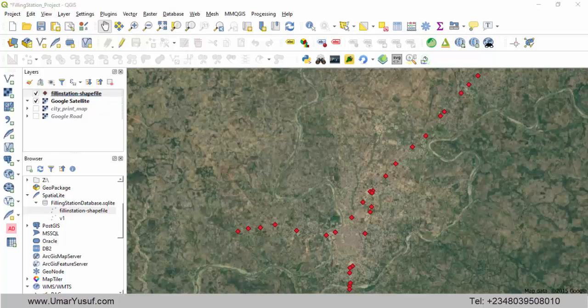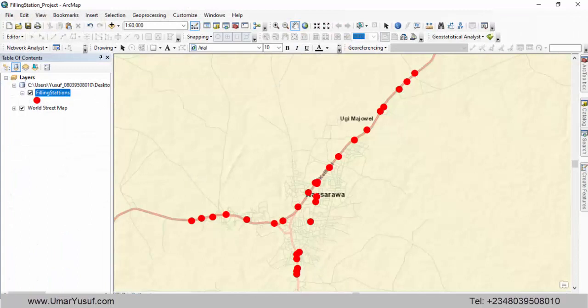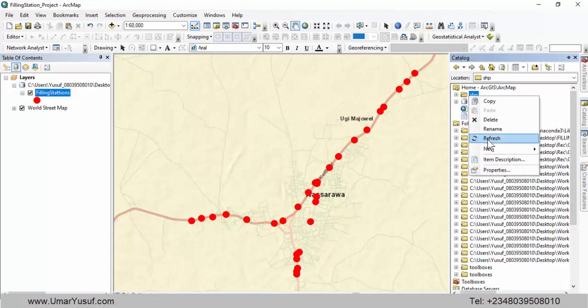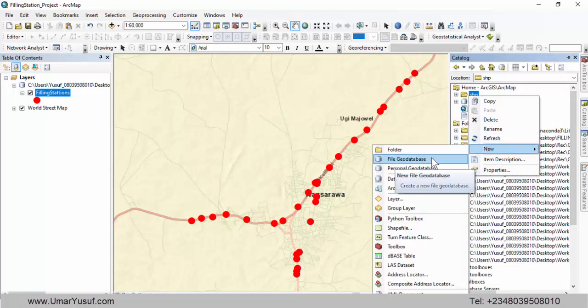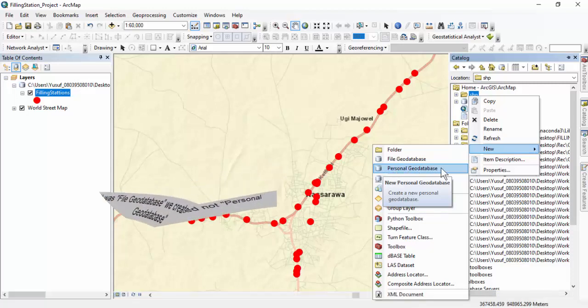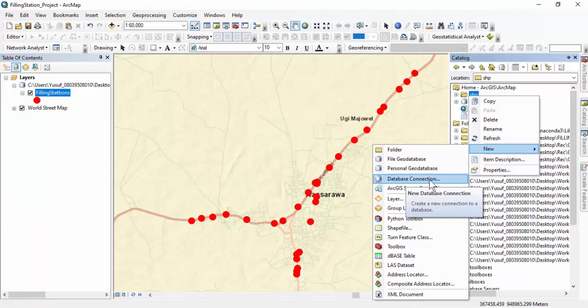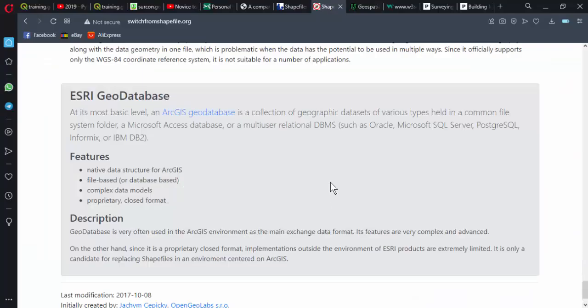Another common question that has come up is, what is the difference between a file geodatabase and a personal geodatabase? So if you remember, in ArcMap we created a personal geodatabase, and we also have a file geodatabase. We also have the ability to connect to an enterprise DB. So in summary, ArcMap supports 3 types of databases: the file geodatabase, personal geodatabase, and then enterprise databases.